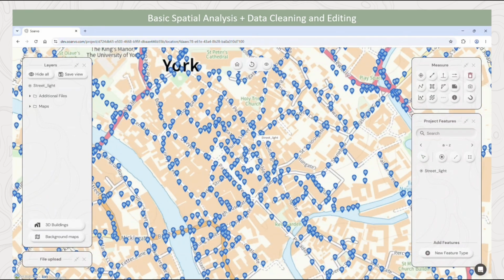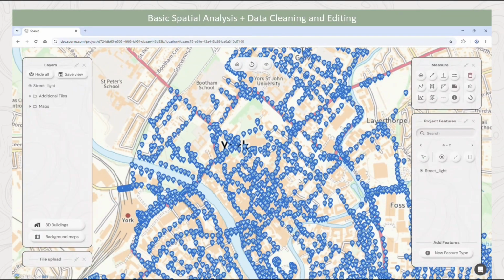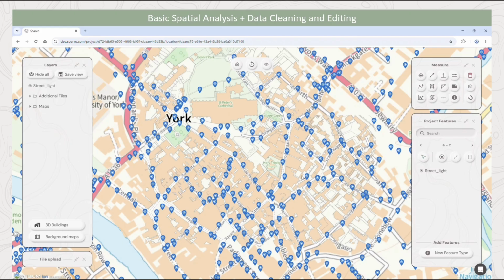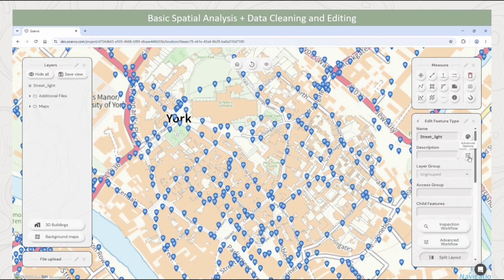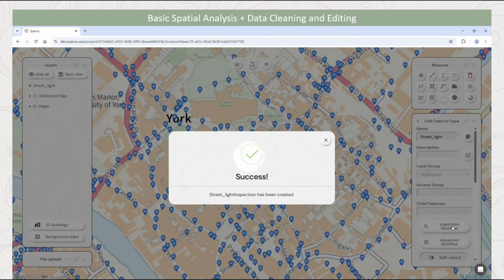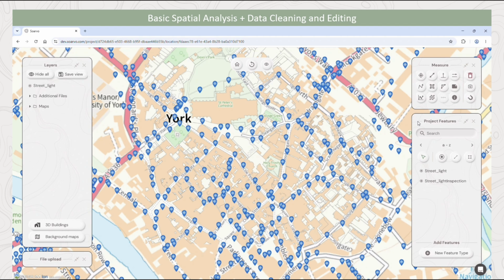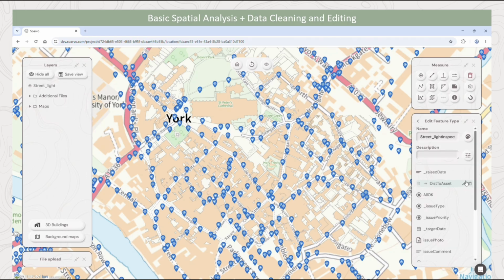So the next thing on the list is being able to do some spatial analysis and data cleansing. We can see we've just dialed the lights back to how they were originally. Now we've created this new inspection workflow button, which is doing a number of things. Firstly, this is now creating me an inspection form to go with these street lights so that we can then take this data out into the field and do a routine inspection on that. And further down the line, you will see it's also created some dashboards for me to report on those.